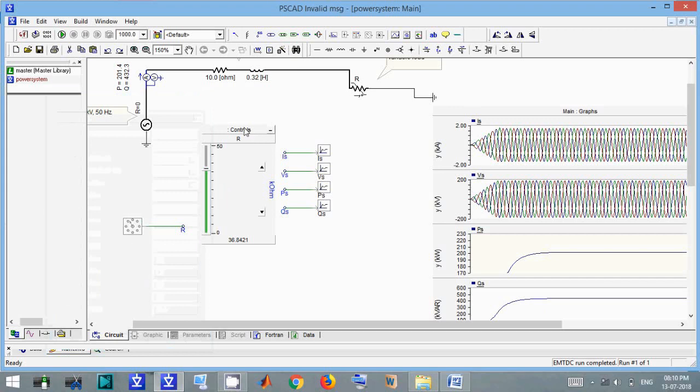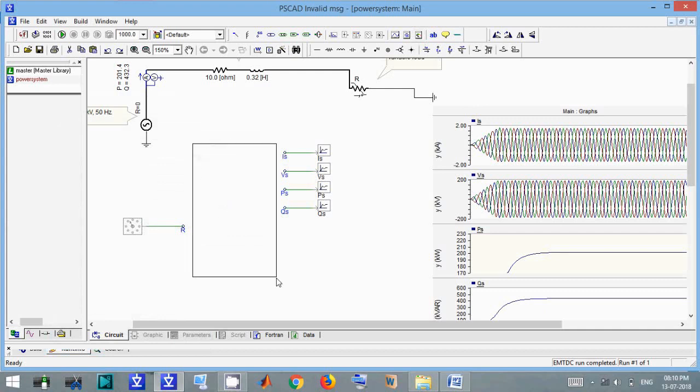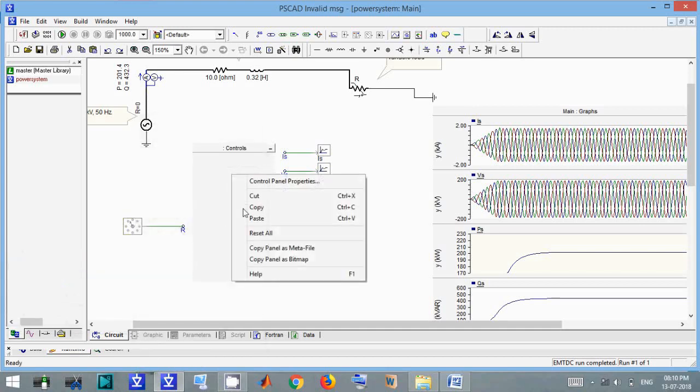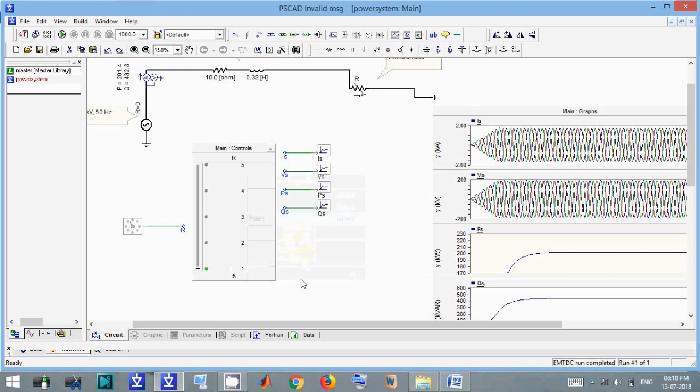Okay, now just control, we delete it and again we select the control panel and paste it here and just right click on this, go to graphs meter and control, add as control and right click on this and paste it. Now we will have this 5 points here. Here green means this point is selected. So 1 represent 5 ohm. So run this.